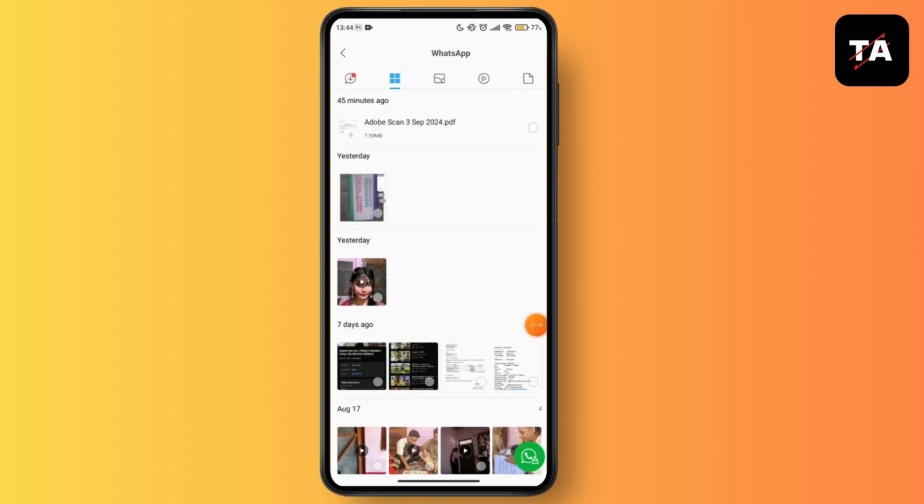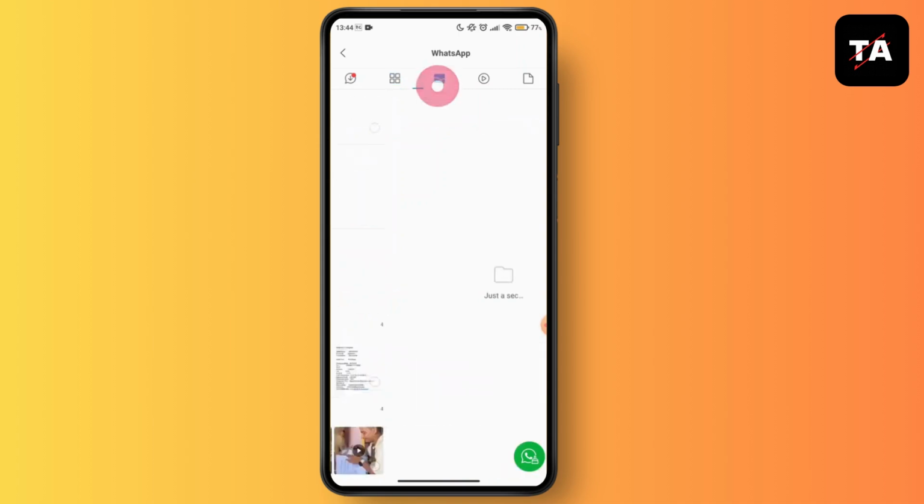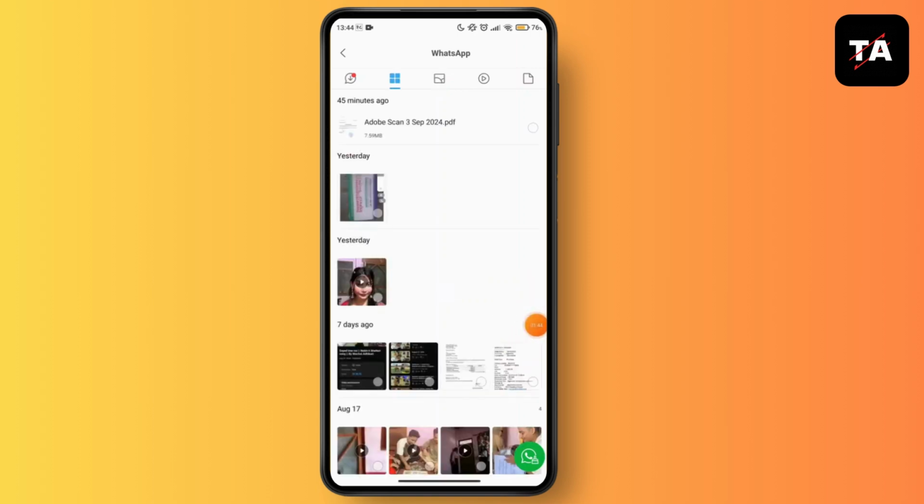Once you have selected the WhatsApp folder, open up the WhatsApp media, and go to the option of images of your WhatsApp. Here you can see that the WhatsApp images are loading. Just wait.